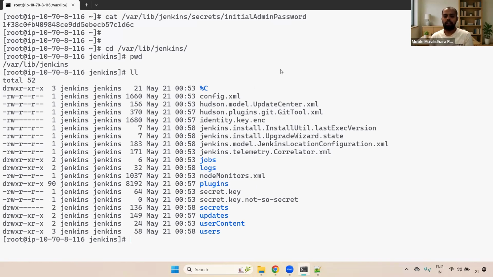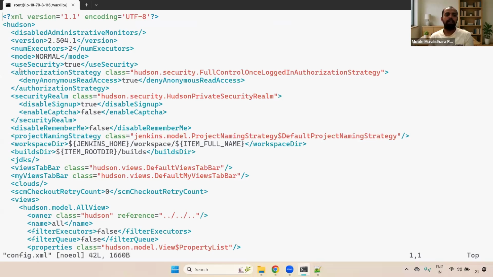First of all, go to the config.xml file. Open it with vim. Here you can see the version of this Jenkins, and the number of executors. Number of executors is the number of builds you can run at a time on this Jenkins server. For example, we have created 3 jobs and you try to run all 3 at the same time. Here we mentioned 2 executors, so 2 jobs will run and 1 job will be in waiting state. Once a previous job is completed, the other job will run. And the next thing is useSecurity, which is true.